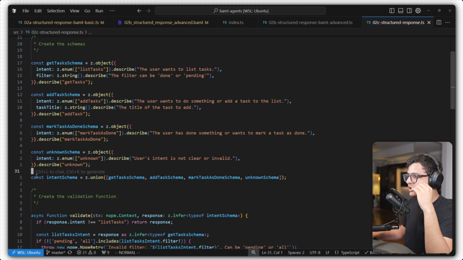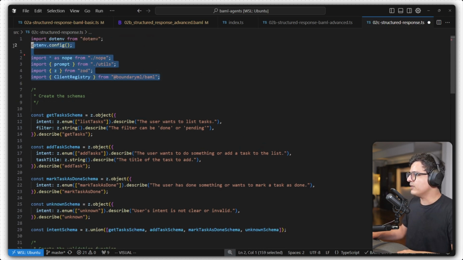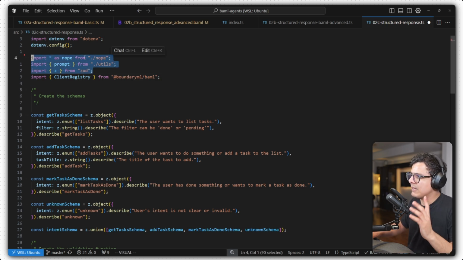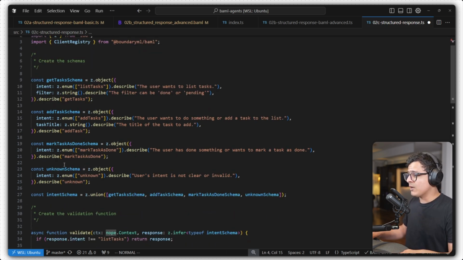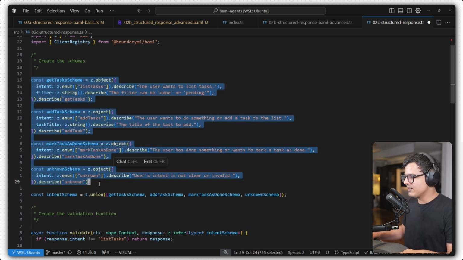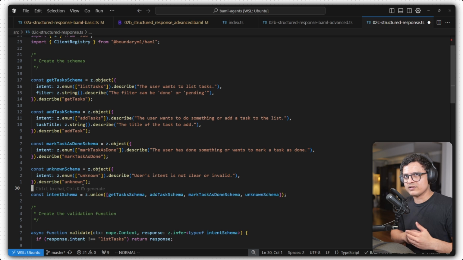In fact, we're not going to use BAML anymore. See, no BAML imports here, except this client registry. Ignore this client registry, but for now, just focus on these things, okay? There's no BAML here, we're just using Nope. So I said I want one of 4 outputs, right? So unfortunately, in TypeScript, there is no way to check types at runtime.